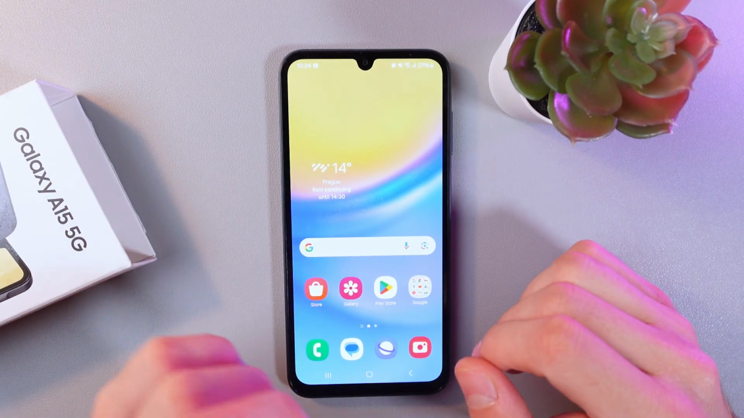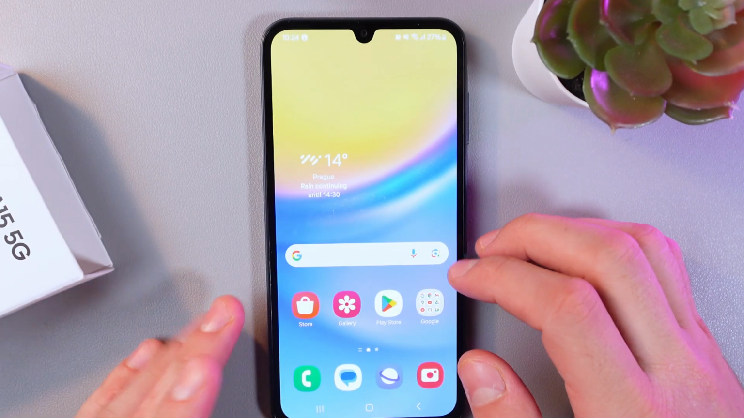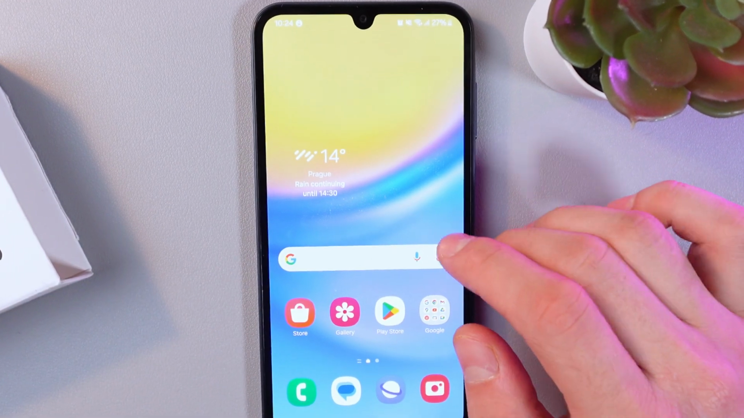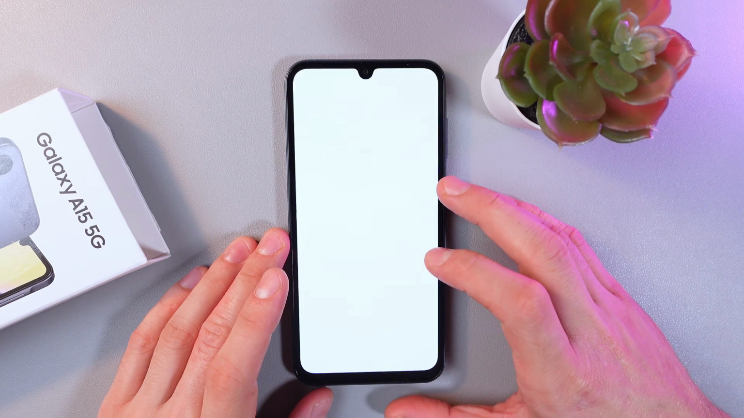Hello everyone, and today I'm gonna show you how to add and remove the app screen button from the home screen on your Samsung Galaxy A15 5G. So in order to do that, we're gonna open our settings, click here.